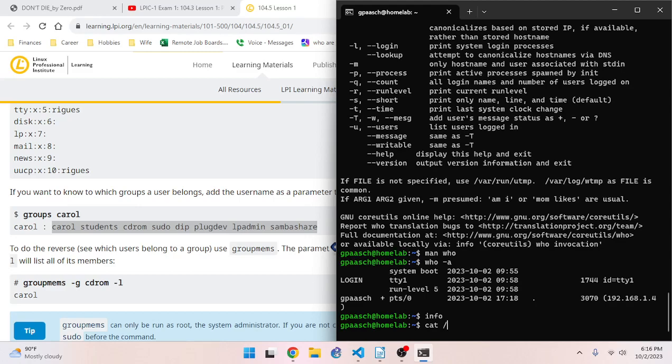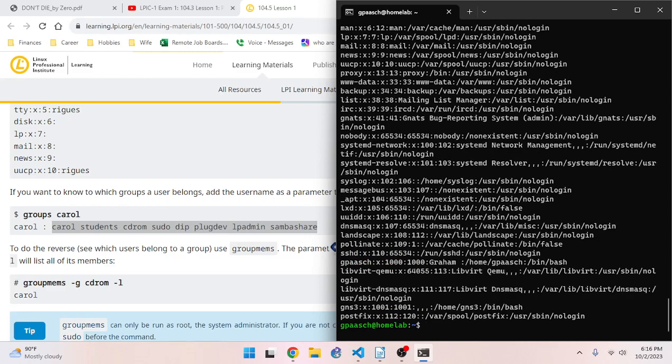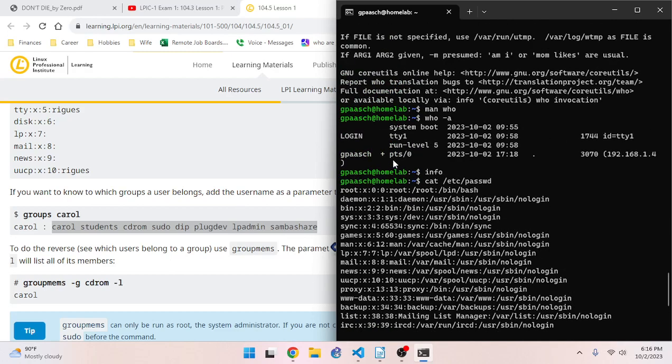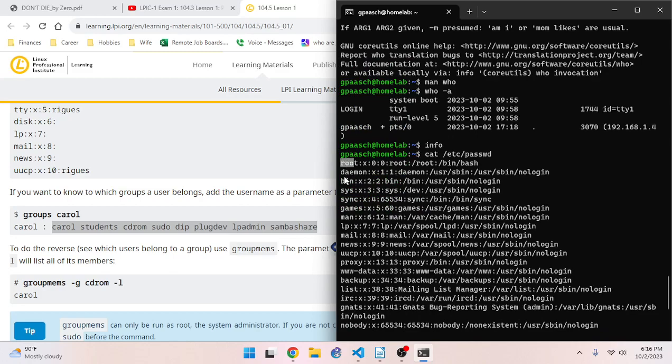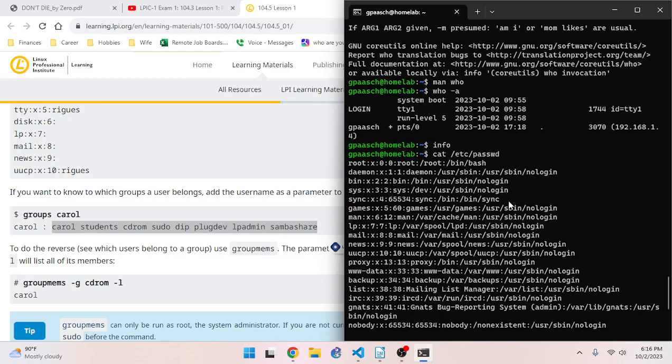Alright, well, I know one way you can do it is you can see everyone that way. So here's the root user, daemons. That's one way to do it, but let's have a short conversation with the AI.